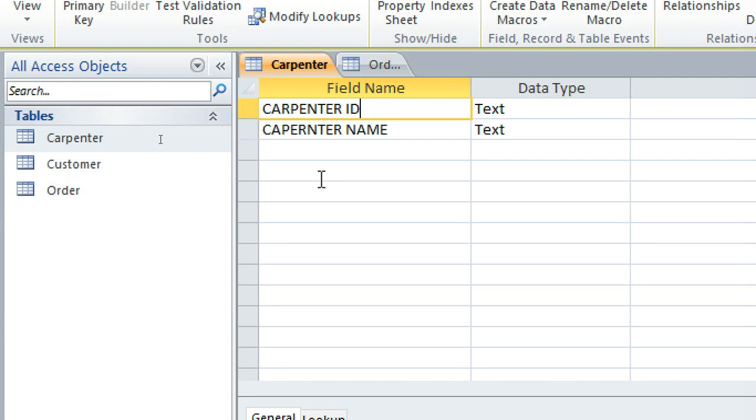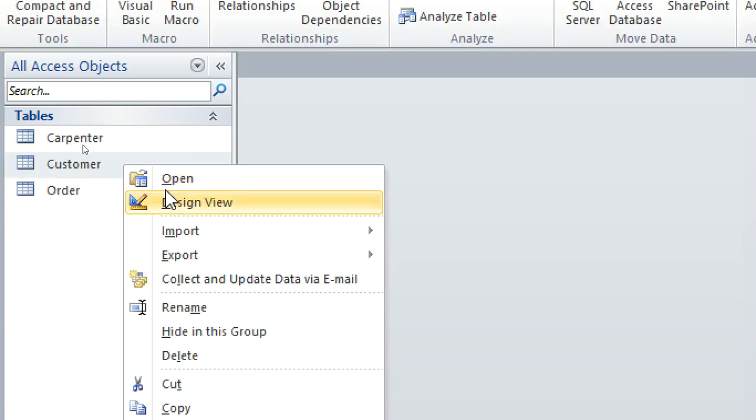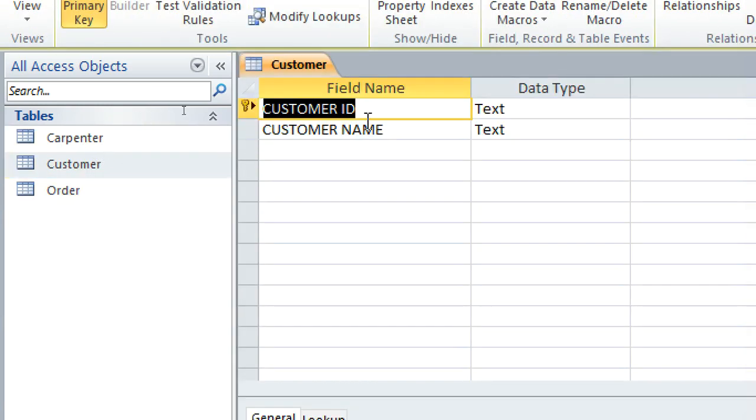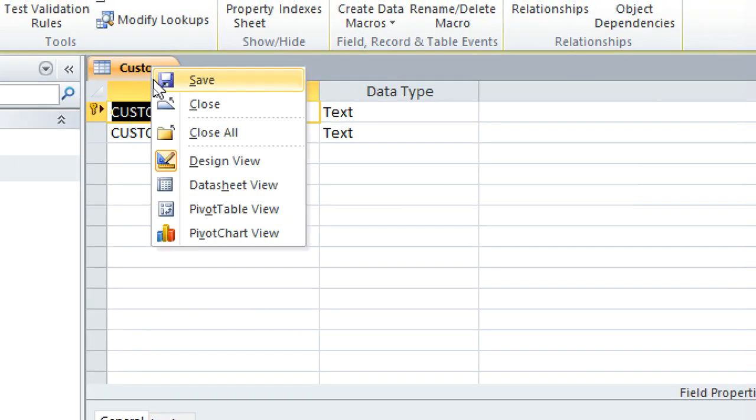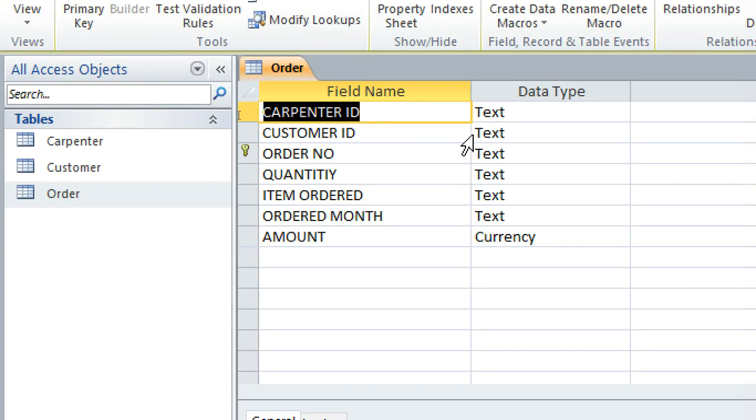Carpenter spellings and the whole stuff should be the same. Carpenter ID, save that one. Then we go to the customer, our customer ID. Customer ID should be text. Customer ID is text. We go to the order. So customer ID is text, capital ID is text.